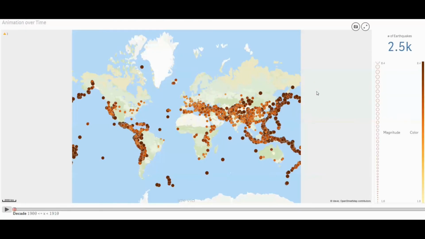I also wanted to go ahead and animate this over time. So now we can certainly tell where this is. Before I press to animate this, I want to let you know the sizing is based on the magnitude of the quake. So the smaller dots are lower magnitude quakes, like this little guy over here. The larger are going to be the higher magnitude quakes, and I also chose to color it that way as well.